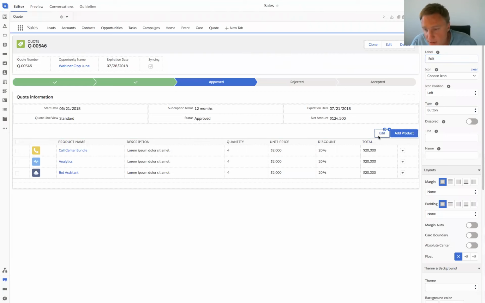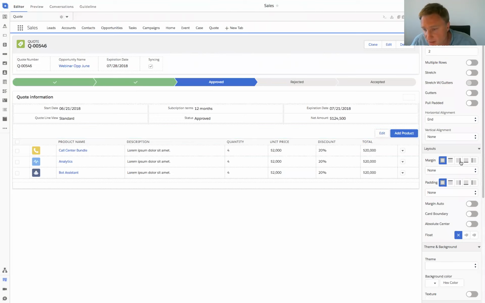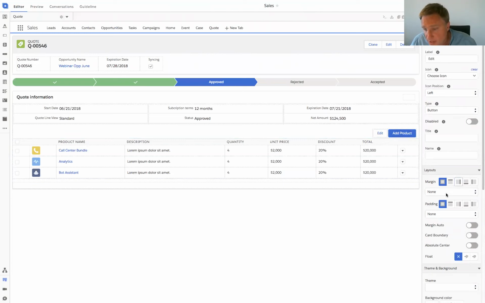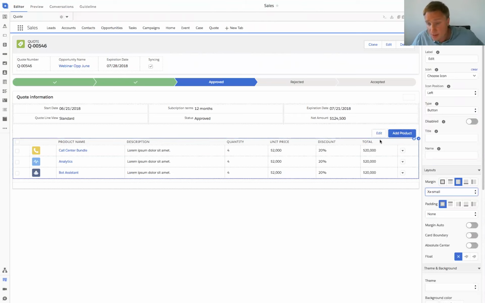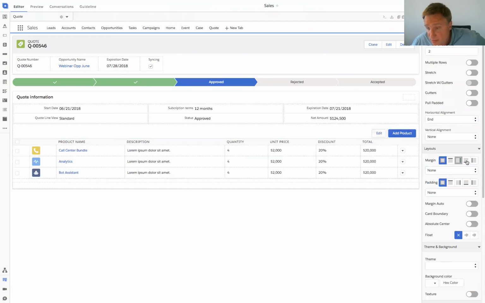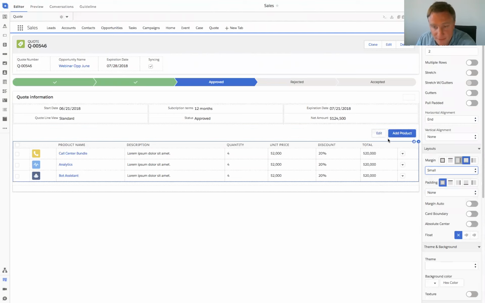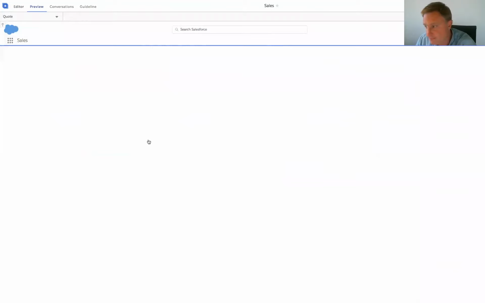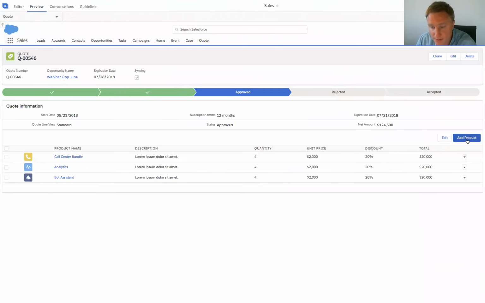I can also play with the margin, so to put some spaces, and put also a margin over that button. Okay, that's great. And maybe on the grid, I will put a bottom margin here as well. Okay, so I have my 2 buttons. If I switch on preview, just to have a quick overview. Edit and add product, that's perfect.